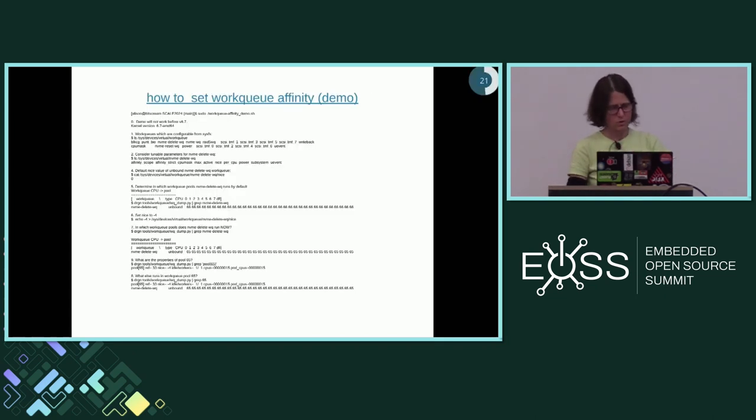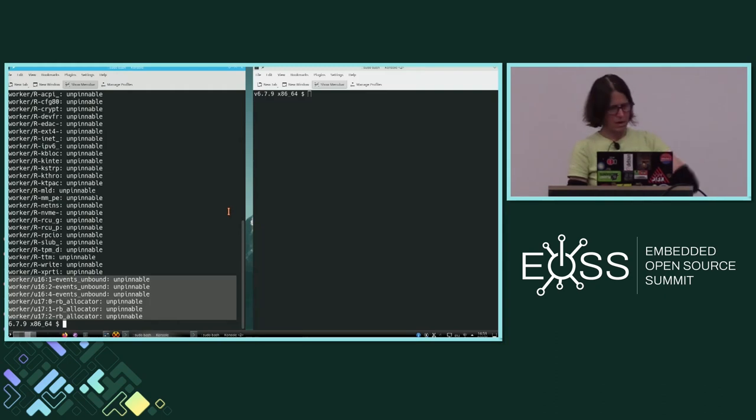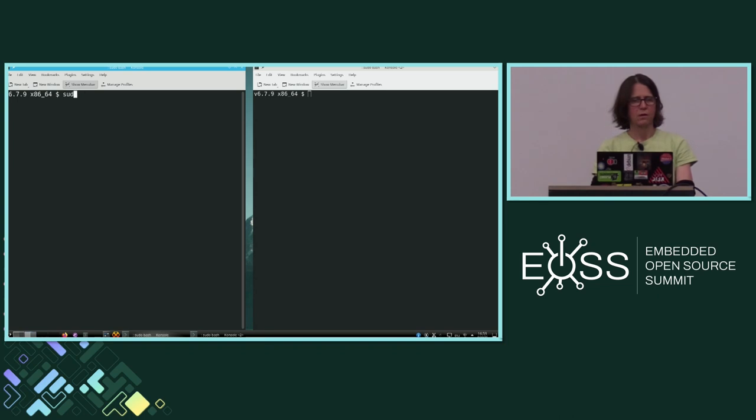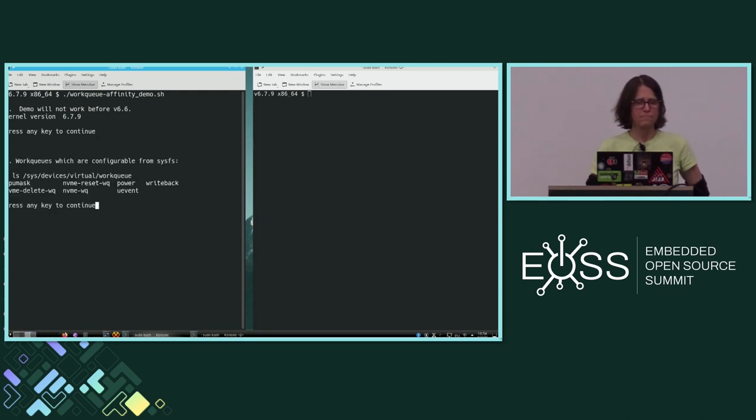So to demonstrate this, in my remaining time, I'm going to show you this script that drives this point home. This demo will not work before kernel 6.6 because it's using the Drgn debugger and a script called workqueue-dump.py that appeared in 6.6. Drgn is a new debugger from Meta.